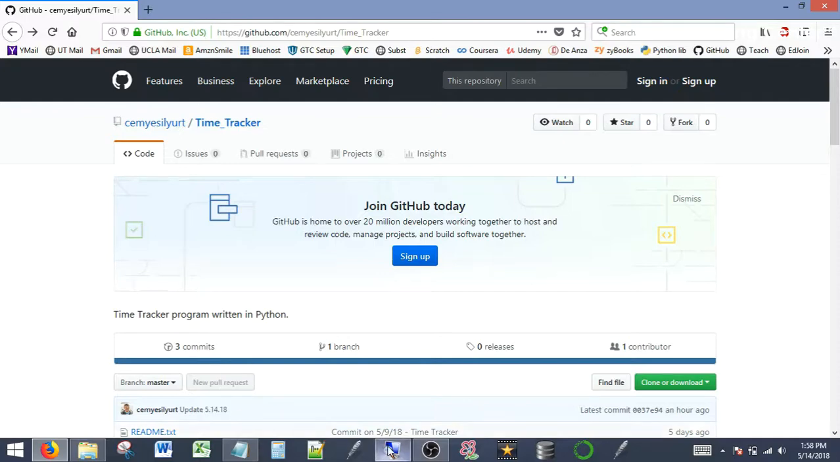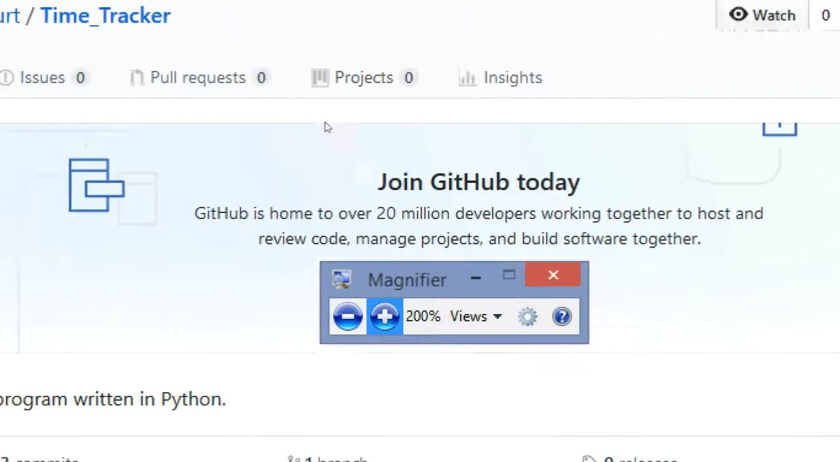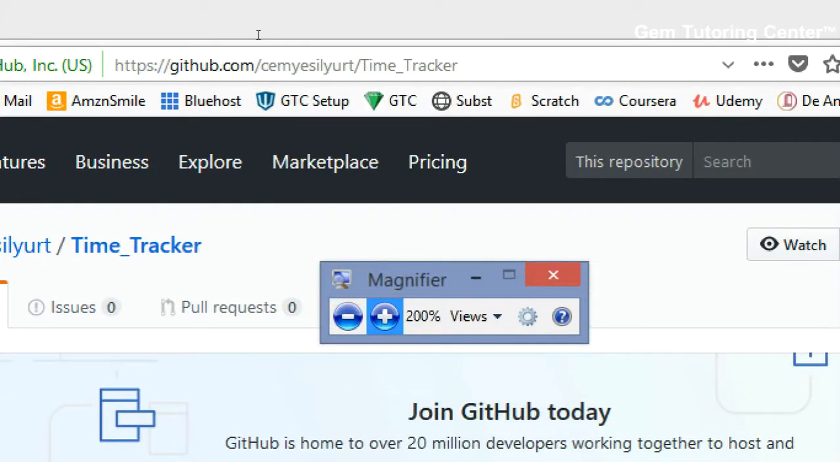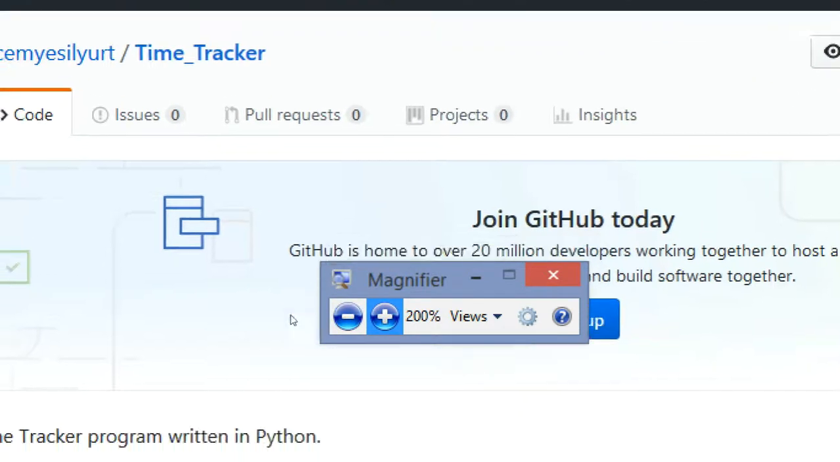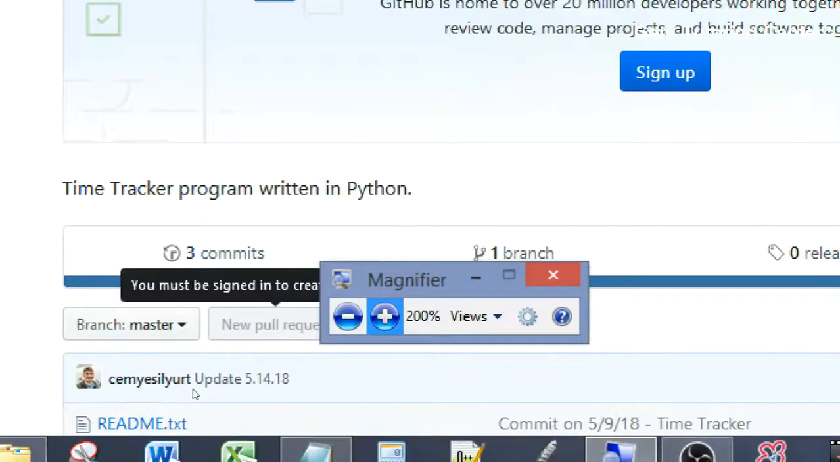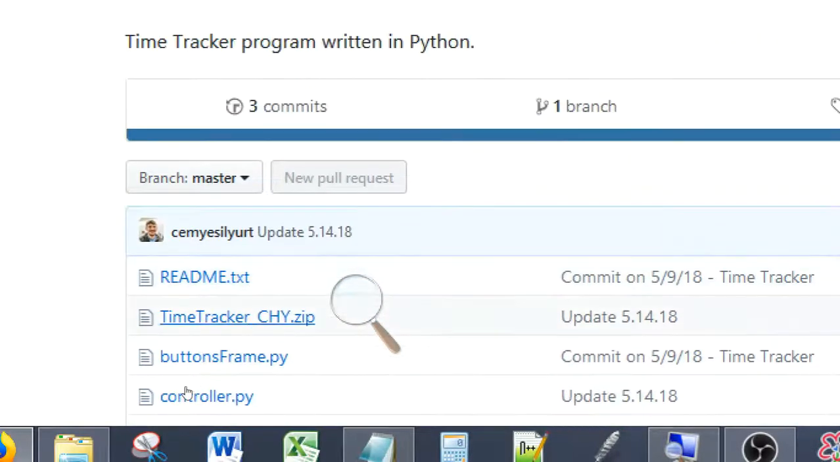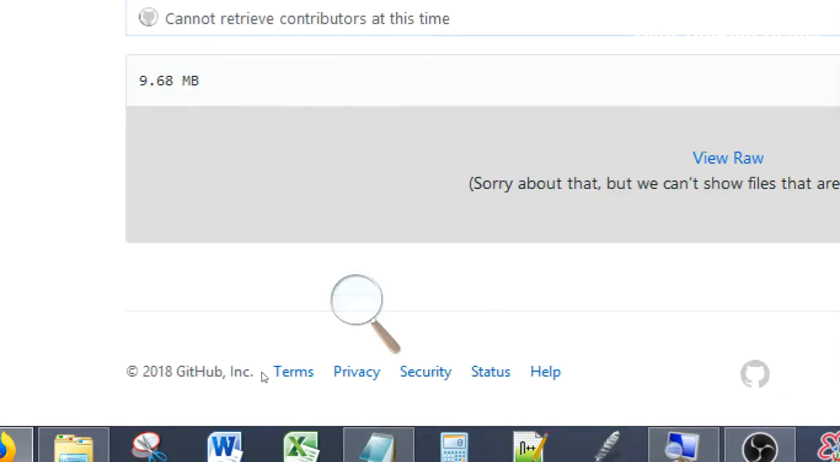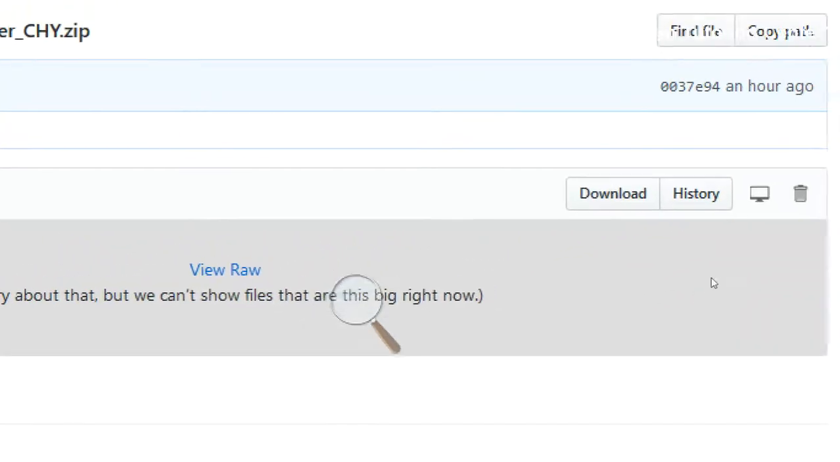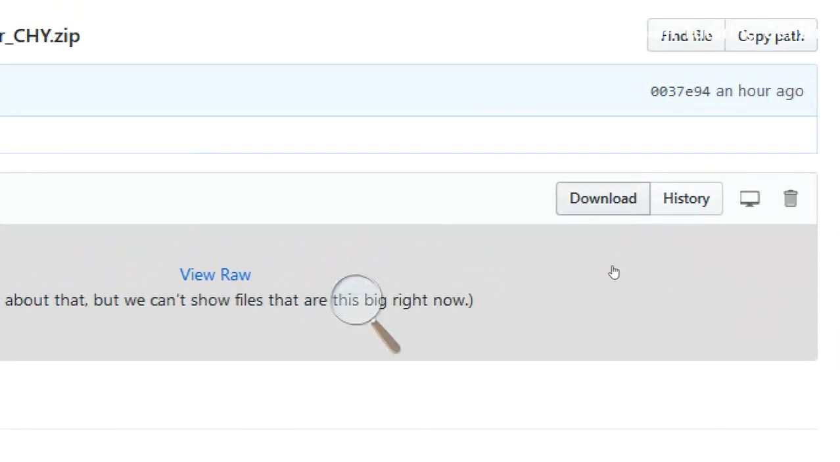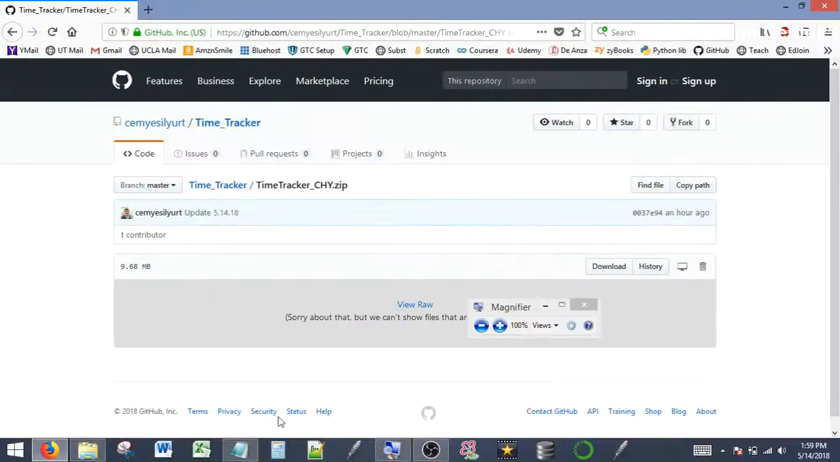So the first step is to download the program, and you can do that by going to this URL, github.com/gemyeshudur/time_tracker, and this URL is going to be in the description to this video. The next step is to scroll down on that page and click the link to the zip file. That will take you to the page that has a download button. So you click the download button, you download it, you extract it from the zip file, and then you'll get this folder, which I'm about to show you.